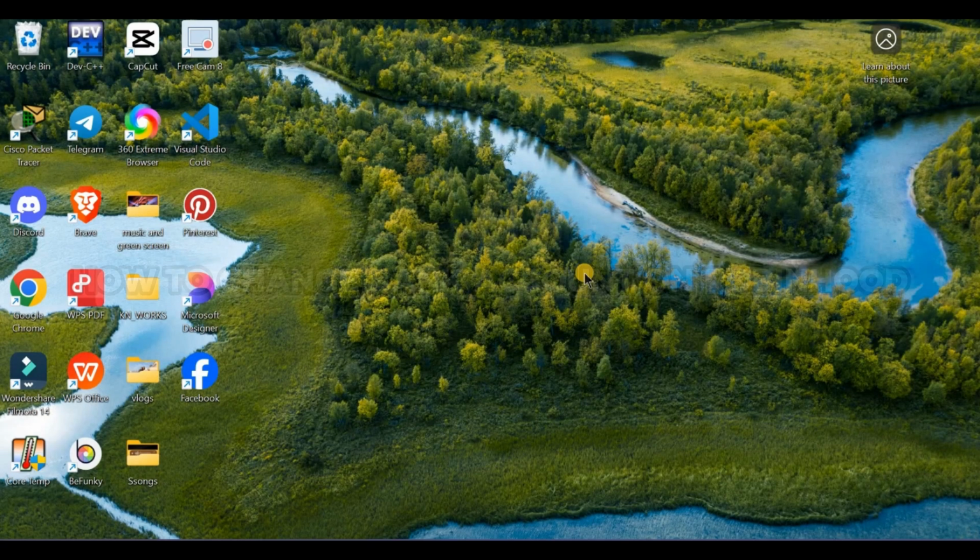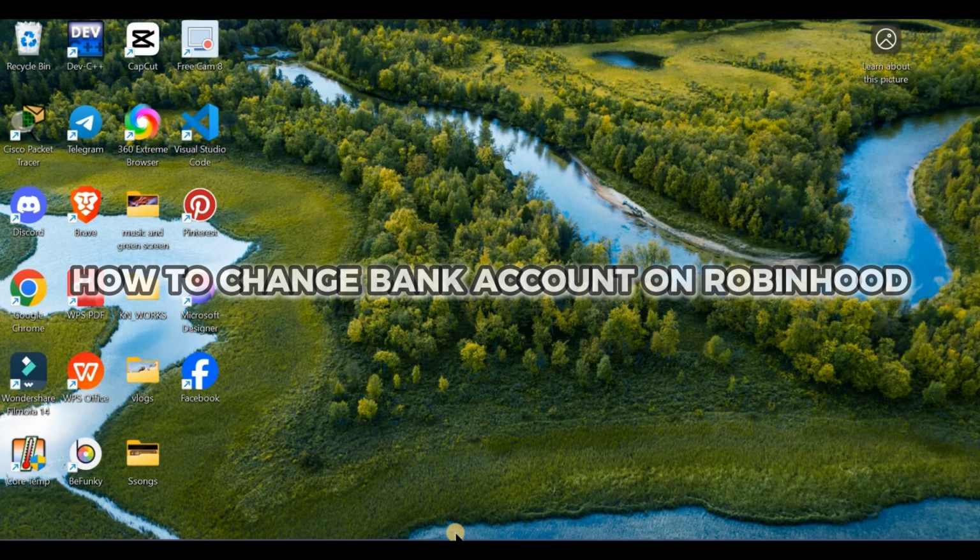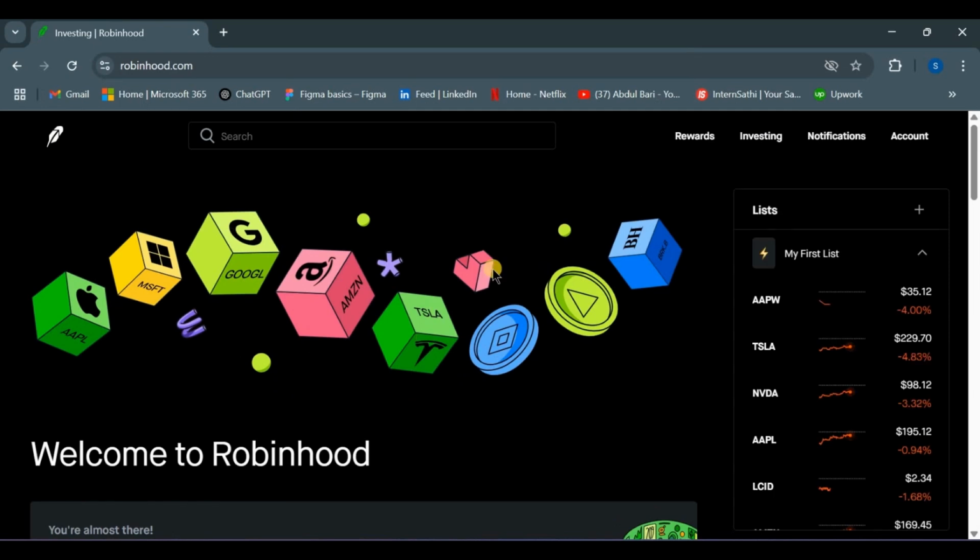Need to swap out your bank account on Robinhood? Here's a smooth way to do it. Launch the app and tap the account icon at the top right, or you can search transfers in the search bar right here.